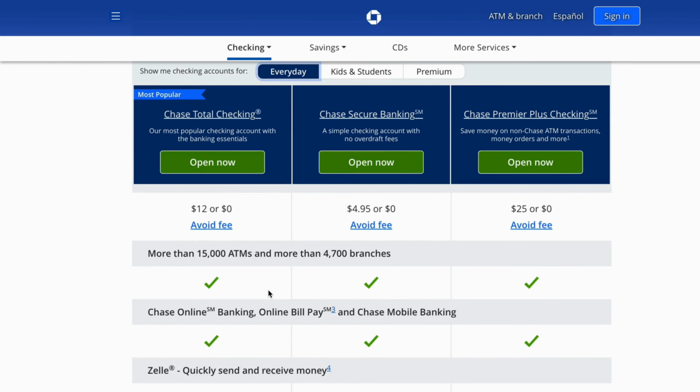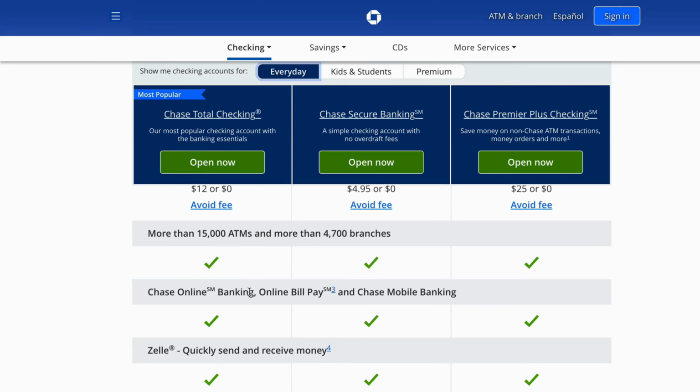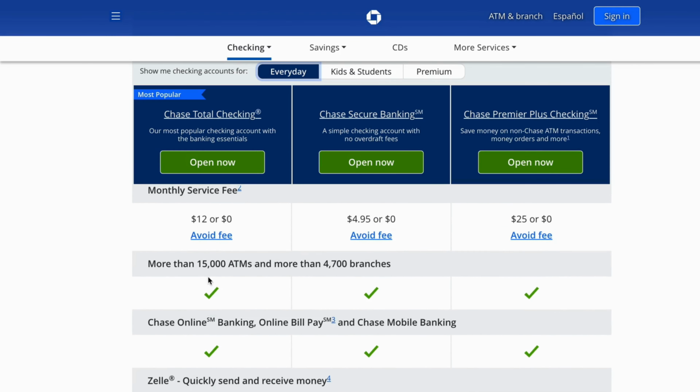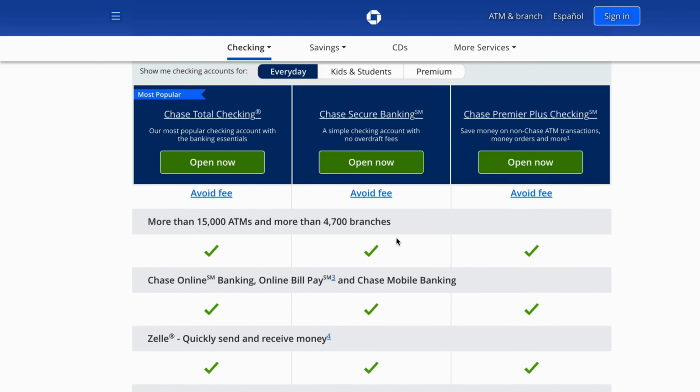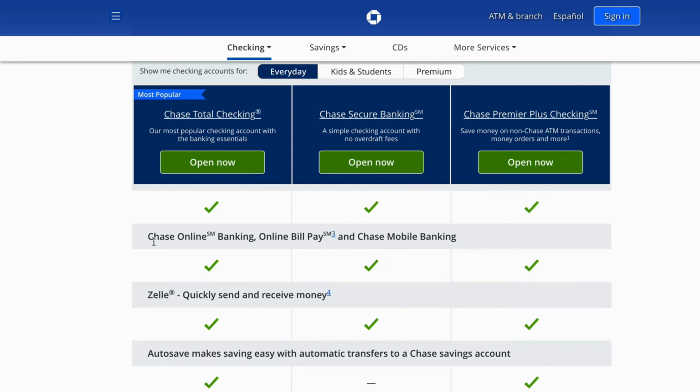Also a good thing to know is to scroll down in here and see exactly what kind of perks you get and what you can actually do with that specific checking account. As you can see, more than 15,000 ATMs and more than 4,700 branches. This is kind of standard, right? You get online banking with this one, as you can see, online bill pay and Chase Mobile Bank, so you can also access this one from all of these 3 accounts right here.